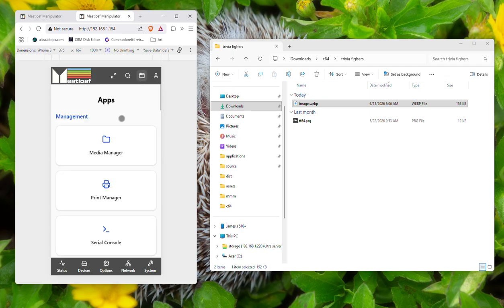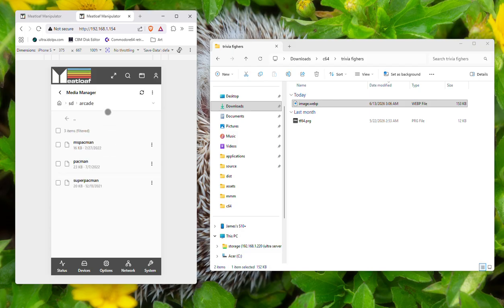All right, so apps, Media Manager. That's our default app. That's the Media Manager, which we spend a lot of time in, really, because the main function of this app is to select stuff and mount it on your virtual drives. Okay. Apps. We got our print manager.